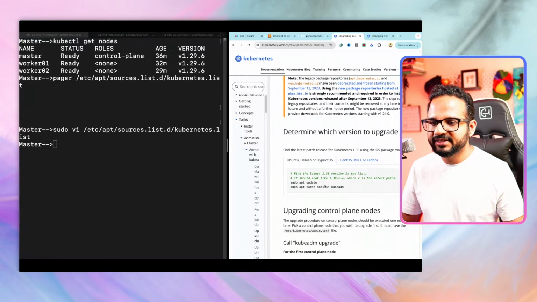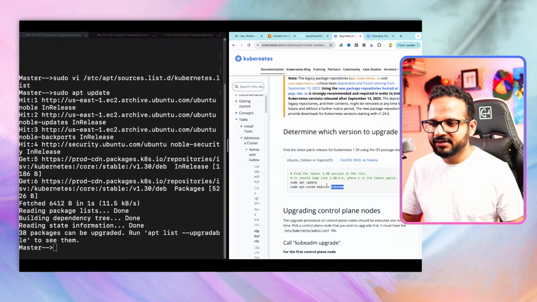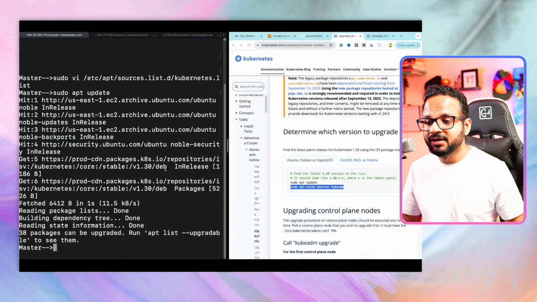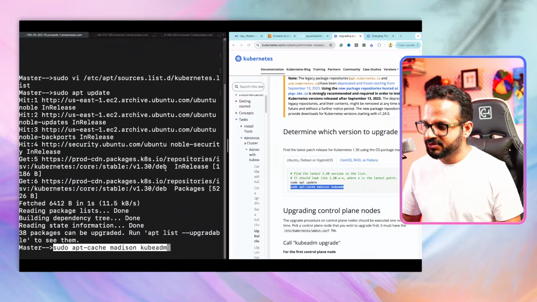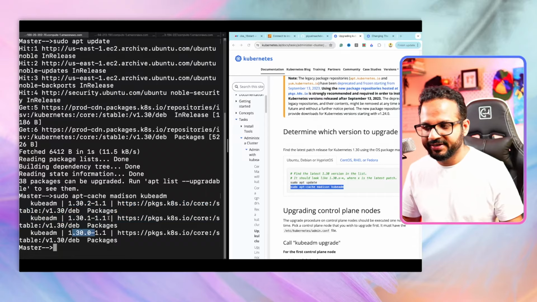And now it says to run sudo apt update. Let's do that, and then run sudo apt-cache madison kubeadm. Then it will show you the available kubeadm packages. So if we run this, it says these are the packages available: 1.30.2, 1.30.1, 1.30.0, and so on, right? So we'll start with this one.